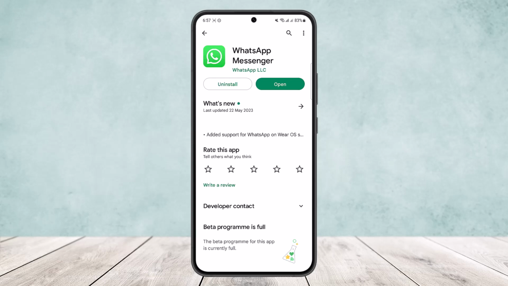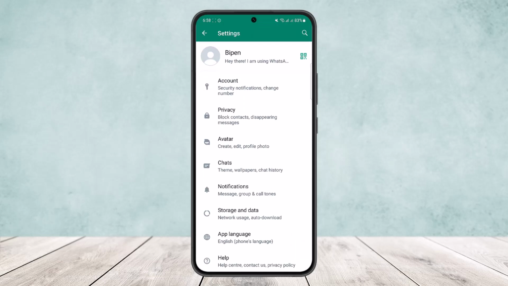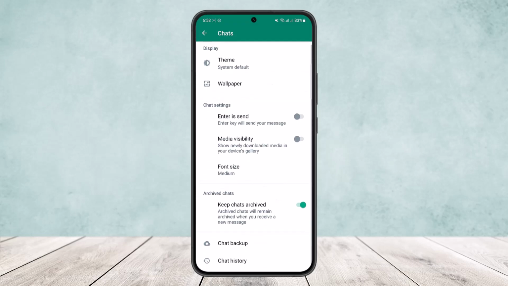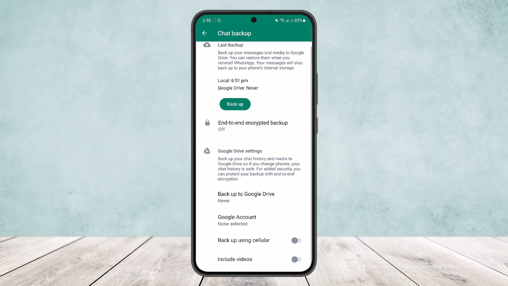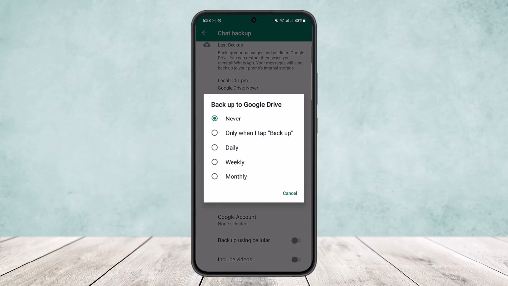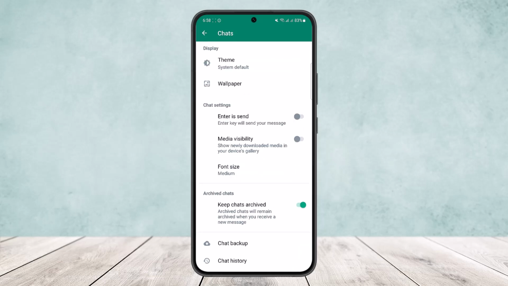Now, if you open up WhatsApp, you'll get an interface like this. Tap on the 3 dots option at the top right corner of the screen and then head into settings, and on settings head into chats. Now if you scroll all the way down below, you'll find the option chat backup. Tap on it and here you'll get the option to back up to Google Drive. Make sure to turn it on to daily, and what this does is it'll back up your chat daily, and even if you delete it, you'll find it in your backup, whether you have saved it in your Google Drive or anywhere else.